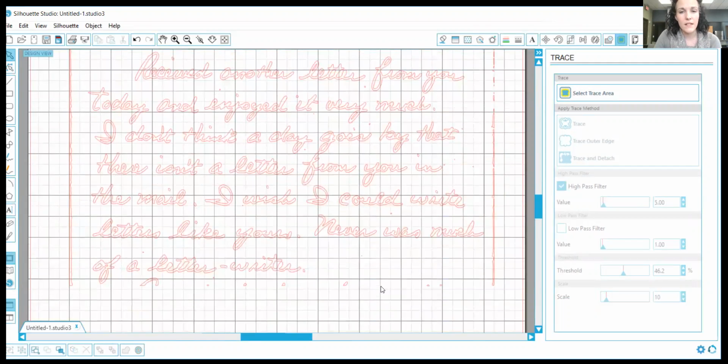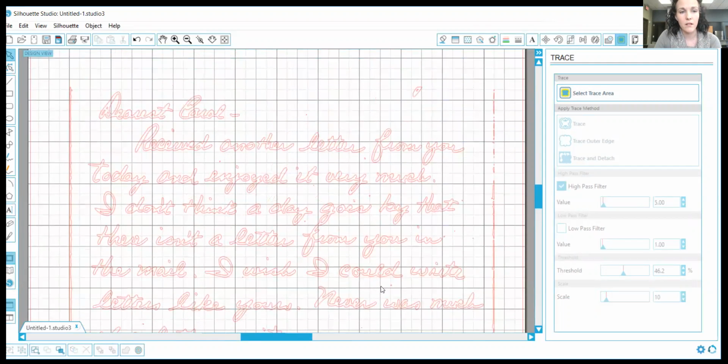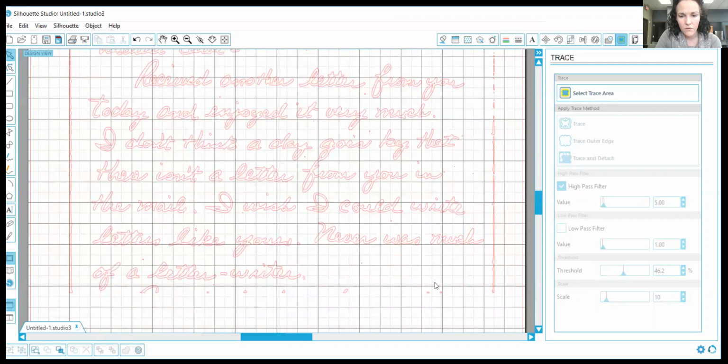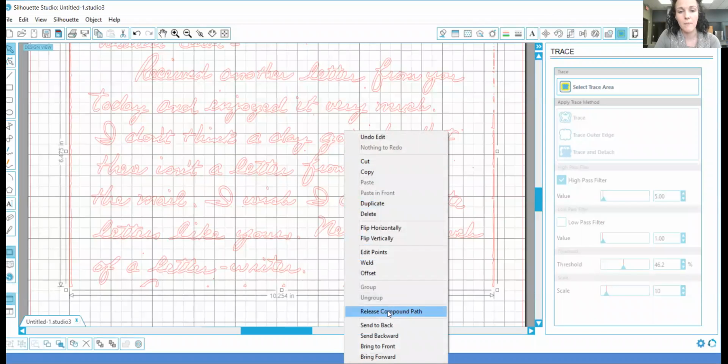And here's where the time-consuming part comes in. You can see that in addition to tracing all of the letters, it also brought in all this other stuff, like along the side, which was the edge of my paper, and some of the stuff from down below, right? So what you want to do for this is right click, and click release compound path.